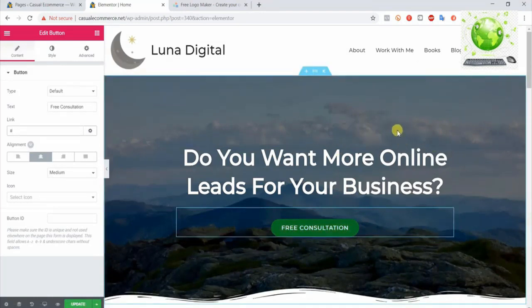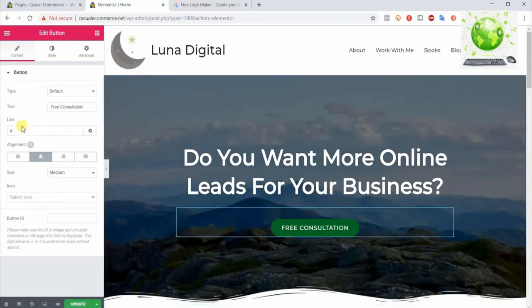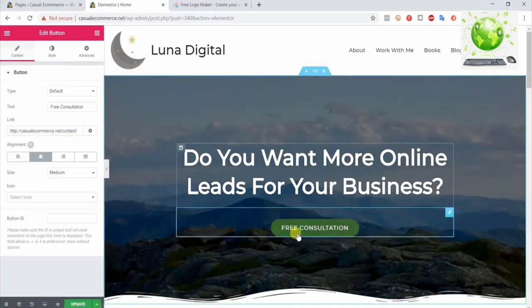Now, depending on the type of site you're building, you just want to make sure that it links to the correct page. In the case of a marketing agency, you would usually have this lead to some sort of discovery form where you set up like a phone call or something. But in this case, I'm just going to hover over contact, right click and copy link address, and then I'm going to Control V to put that in here. So now this button will lead to the contact page, and whatever link you put in here is where the button's going to go, so just keep that in mind.